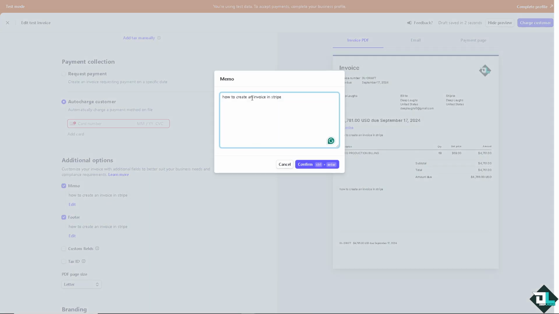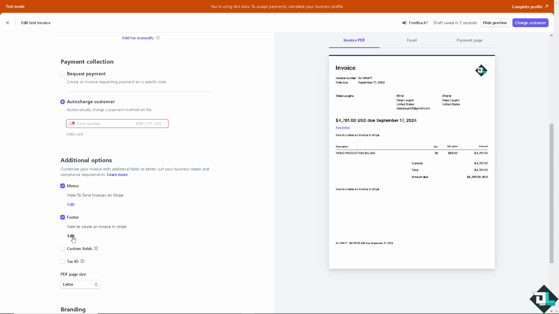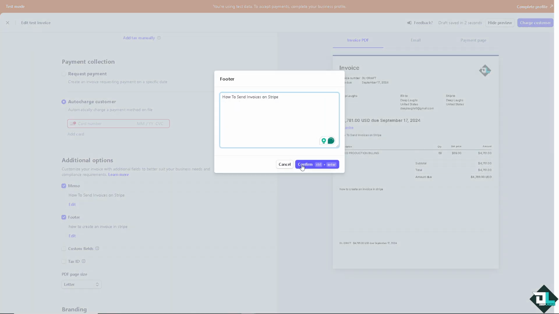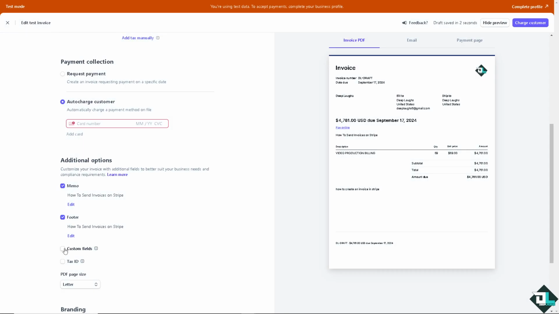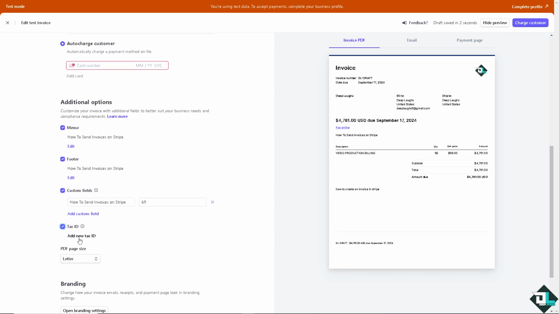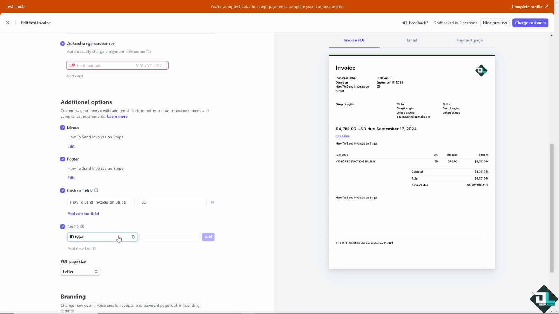Okay, so I'm going to change it to how to send invoices, and the footer is going to be something like this. I'm here and confirm. You can add another custom field, for example this, and the value is 69. You can add a tax ID. ID type is going to depend on your country. All right, so it's all up to you.